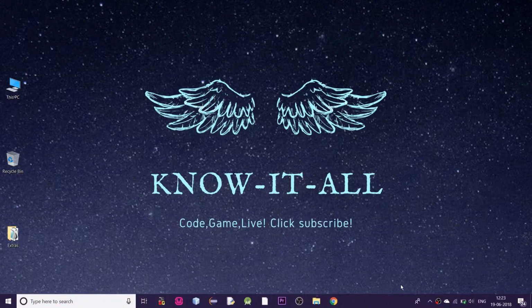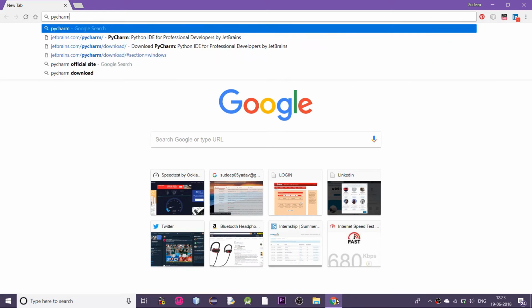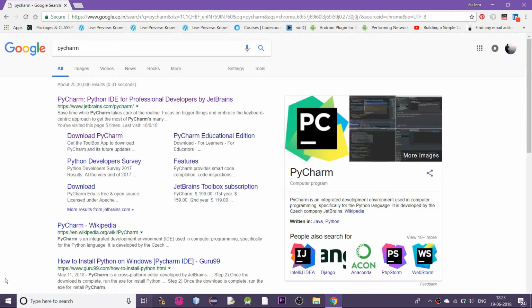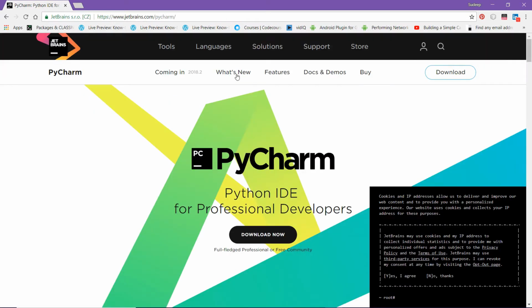So to continue with the procedure of downloading PyCharm, open your favorite browser and just type PyCharm. Now, from the given set of links, the first one from jetbrains.com is the official site for downloading PyCharm. So click on it. Now, over here, click on the download icon.